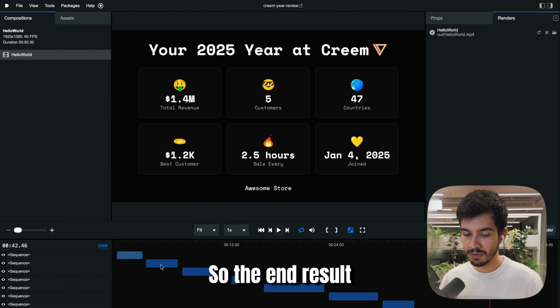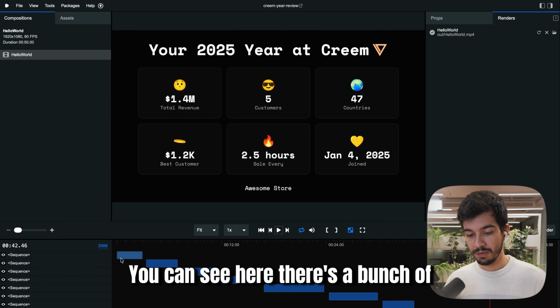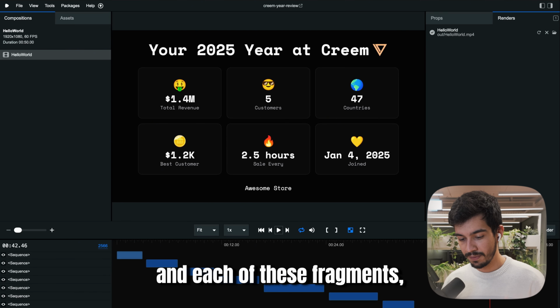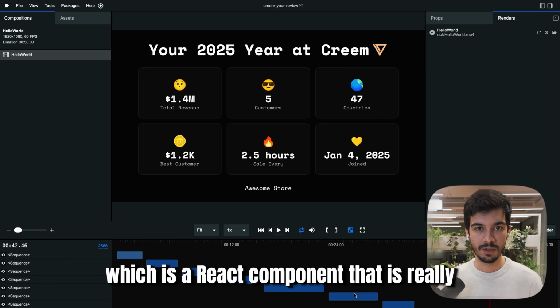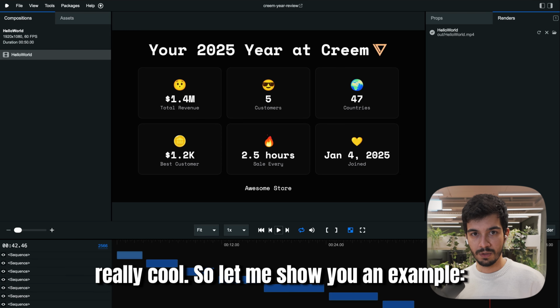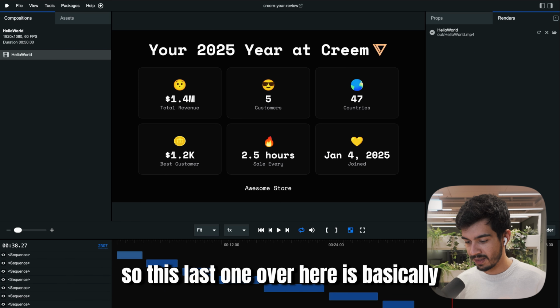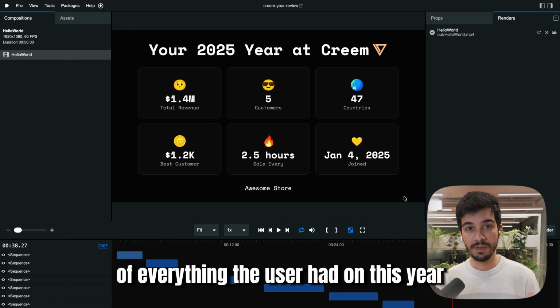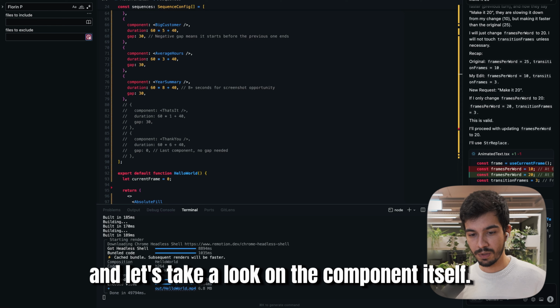So the end result looks something like this. You can see here there's a bunch of fragments on the timeline, and each of these fragments is a React component, which is really cool. So let me show you an example. This last one over here is basically the recap. It's a summary of everything the user had this year. And let's take a look at the component itself.